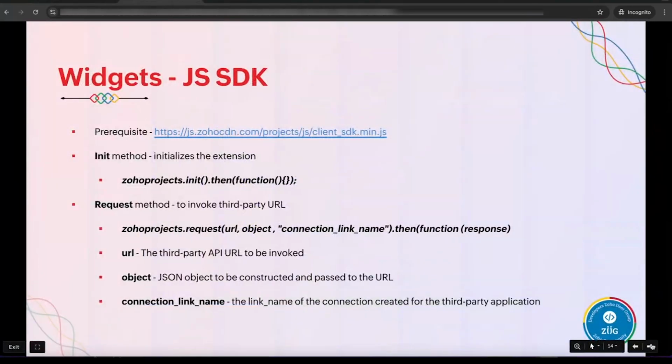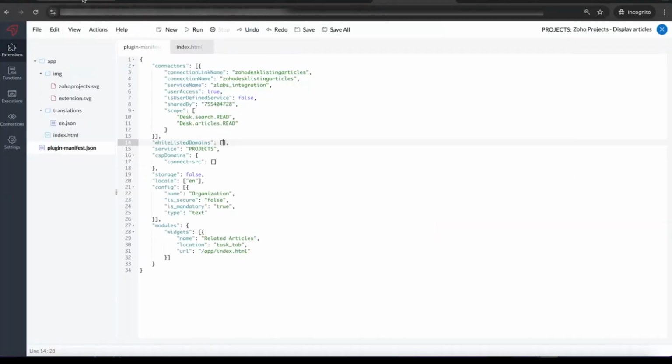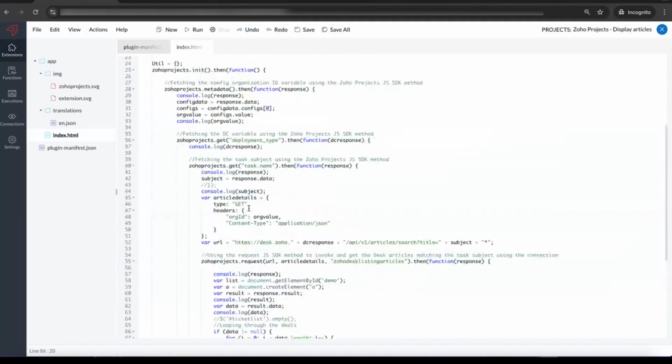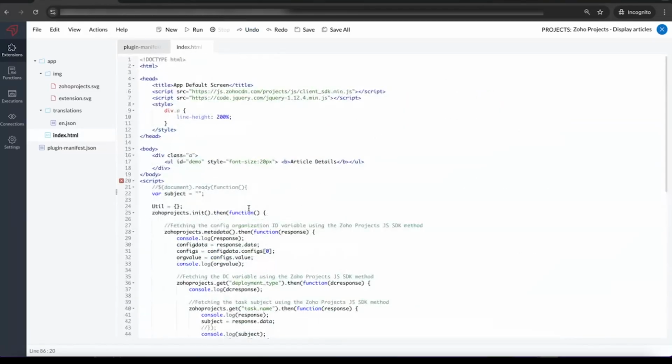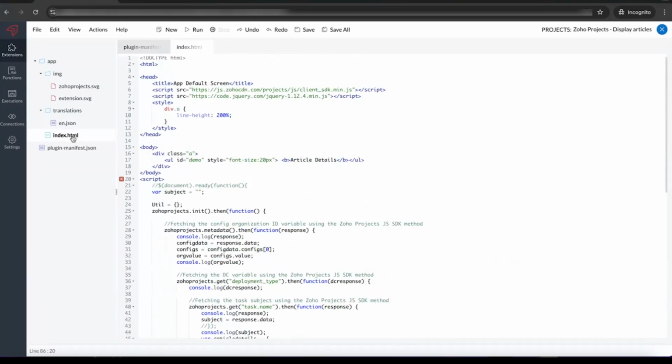If you remember, when we saw the sample output, the articles that are related to this particular task will be displayed as a list to the project agent. So that data construction is what I have handled over here. So this was an overview of the widget code that we've done. We've used certain JSSDKs that are required for our code logic and handled that as part of a widget script. Now the configurations that are required for the plugin manifest file and the index.html file are handled.